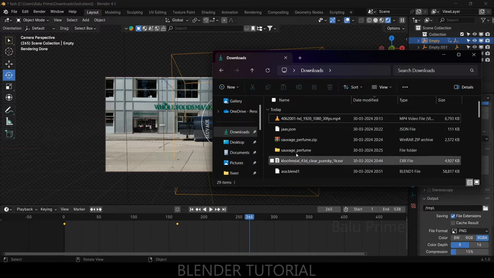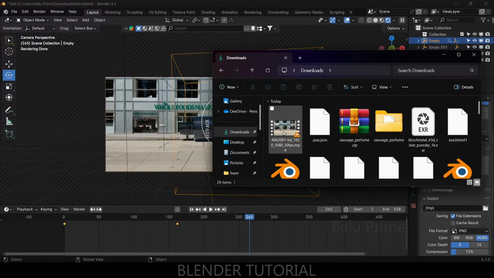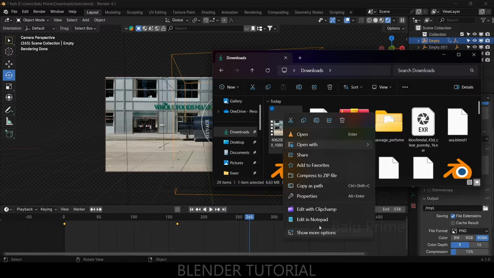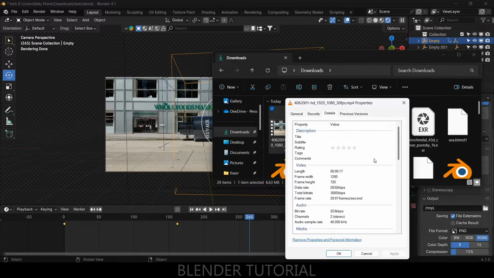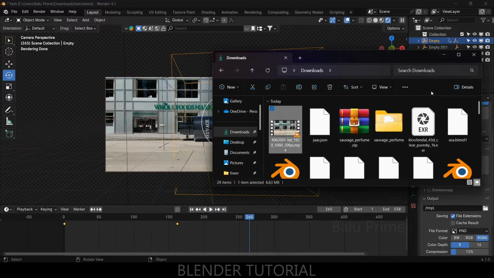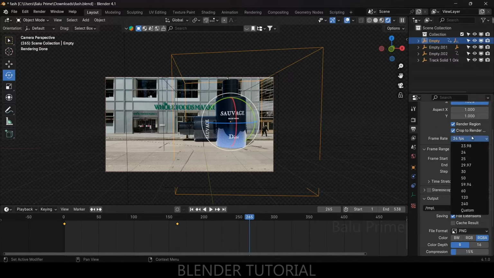So here if I check the frames, so this is the footage. So let me change this to large icons. So here you can see this is the footage. Now right click and properties. So here you can see this is 29.97 frames. So I need to change that value. So I'll change this value to 29.97.